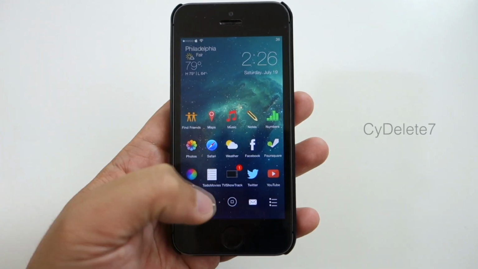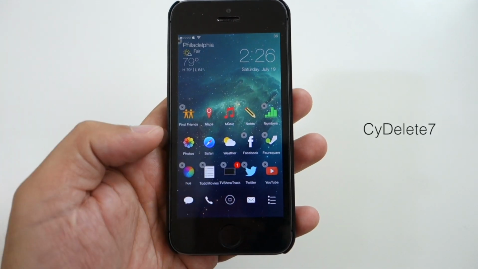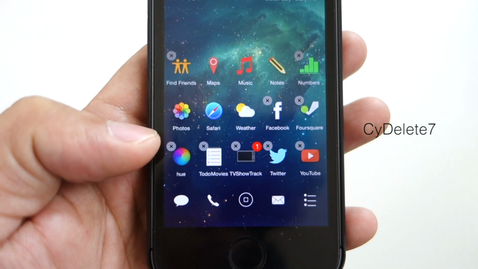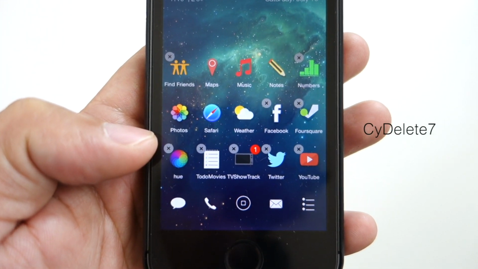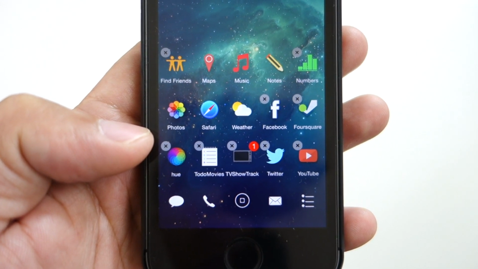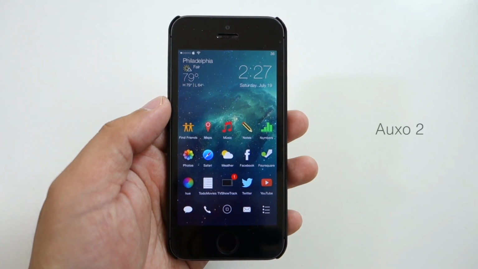This is really convenient because you don't have to move the icons or folders individually, which was very annoying to do. Next is Side Delete 7, which lets me delete any Cydia apps right on the home screen without going into the Cydia app to uninstall them. Again, just tap and hold an icon, and then tap the X sign next to the app you want to delete.